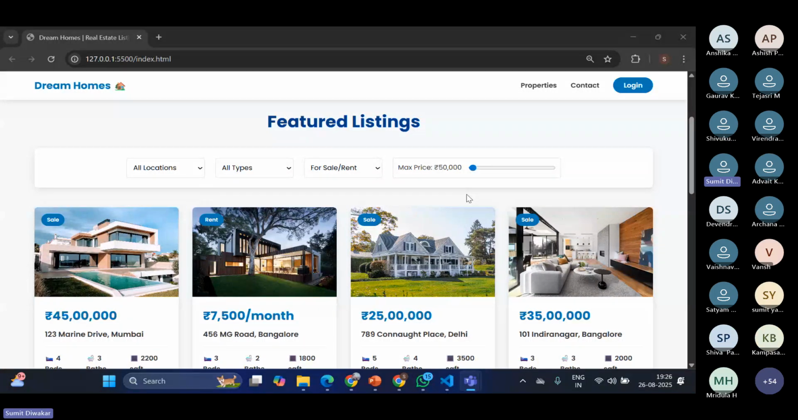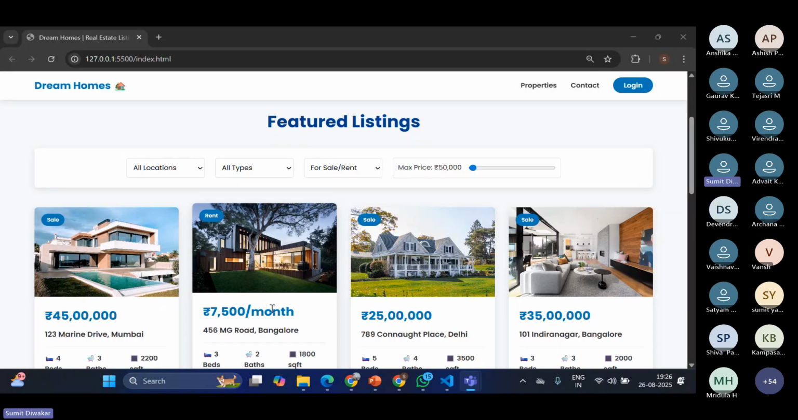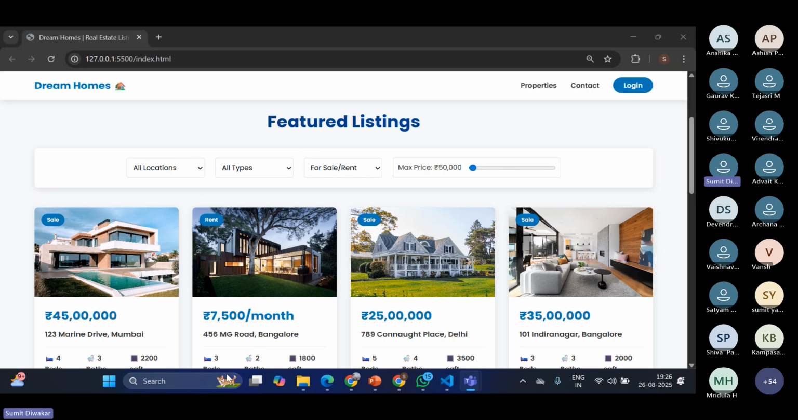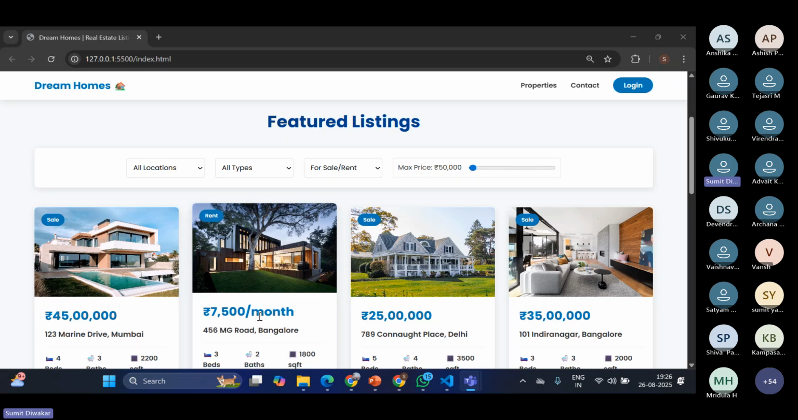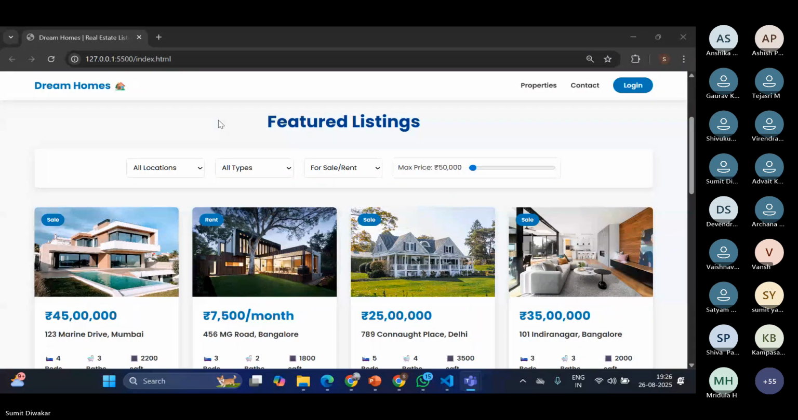Ma'am, my screen is visible. Yes. So, good evening, everyone. I'm here to present my presentation, which is about renting and wages. Firstly, I will tell about my project. The project is mainly about functionality for finding dream homes.